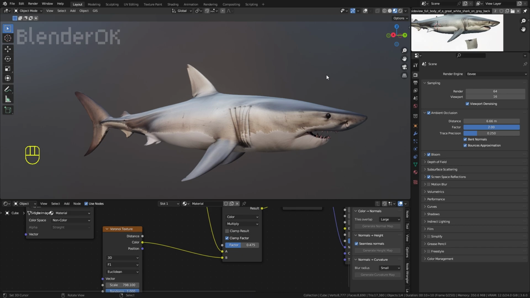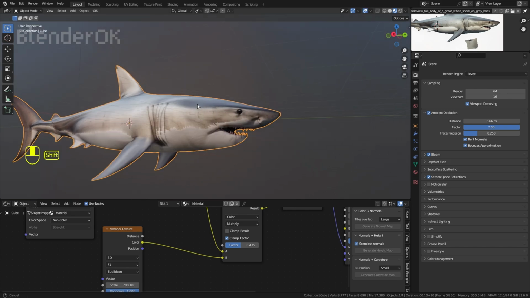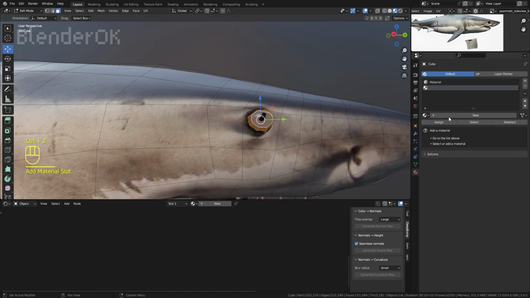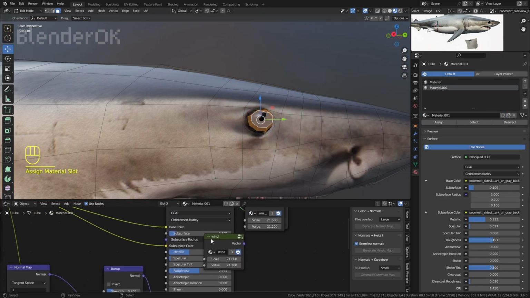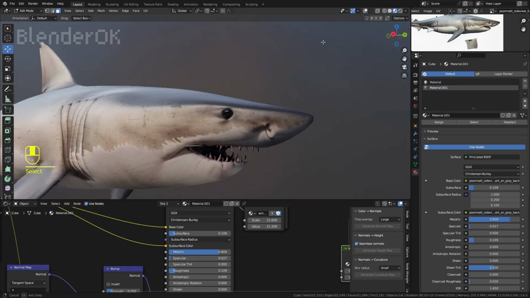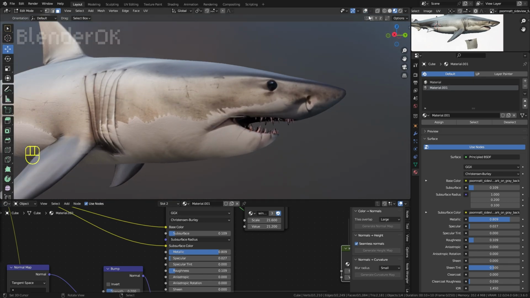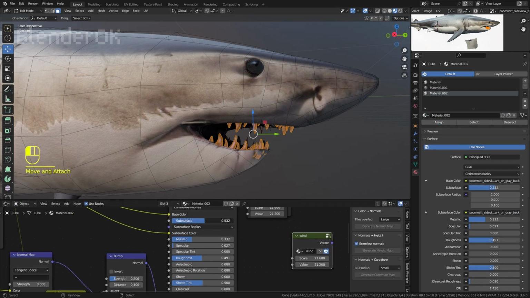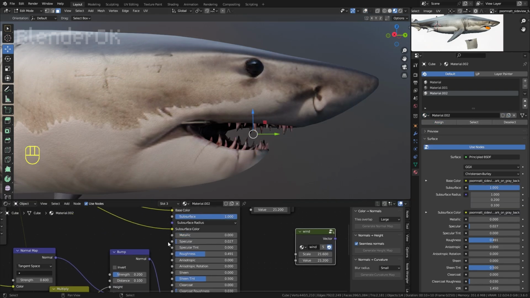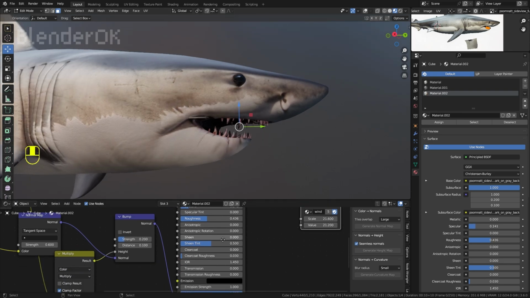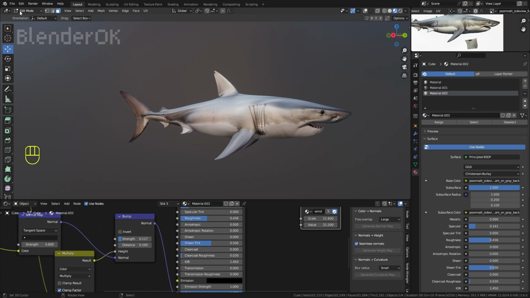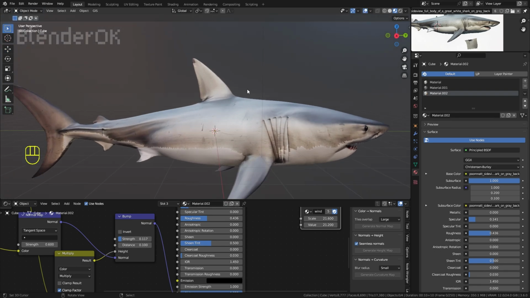Okay, so now I think the shark is okay. Now I'm gonna create a new material for the shark eye, make it more metallic and less rough, so it's glossy. And for the teeth part, I add more subsurface, lower the metallic and make it less glossy. File save.